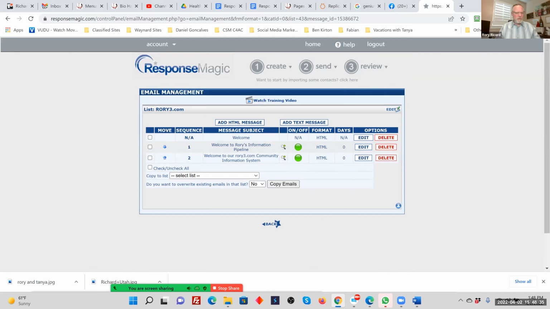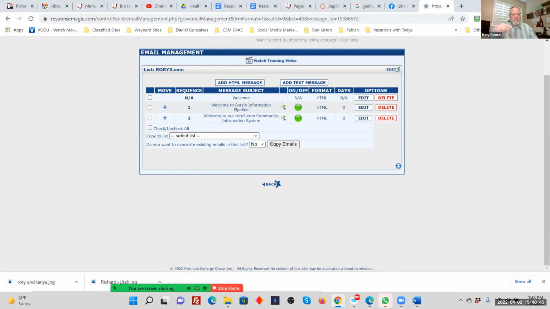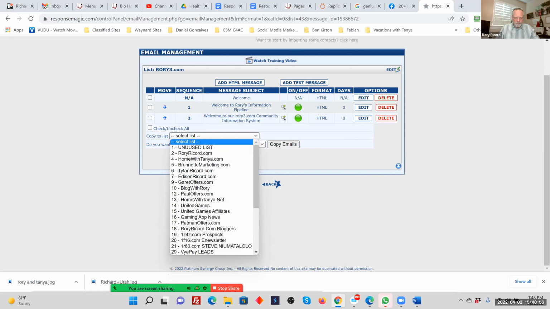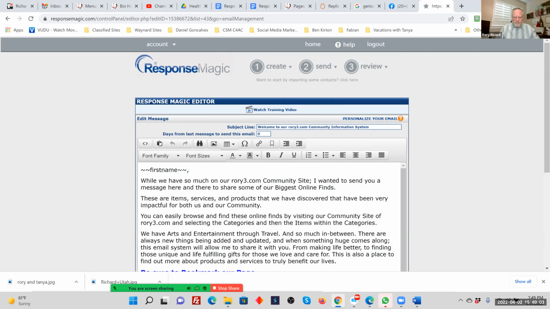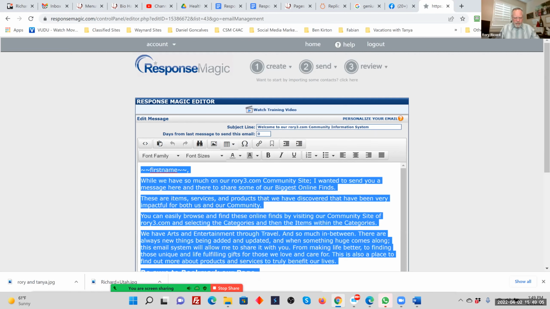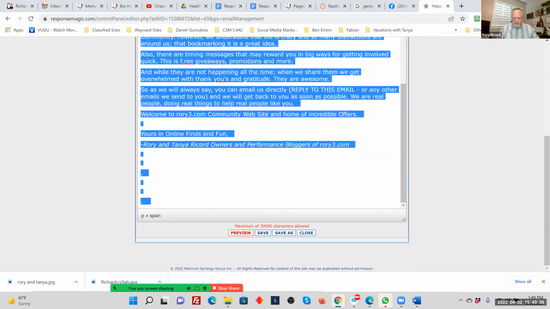And then I have this one that says, welcome to Rory's pipeline of information. I'm actually going to delete that. There's a welcome message that I don't do because I don't put out a link for people to sign into this. When they fill it out, they're going to start getting my messages. And so the sequence one, it's the welcome. I literally could copy it. It's HTML, so I can go here to edit. It's already in this format. I'm going to hit Control A and copy. I'm going to close.